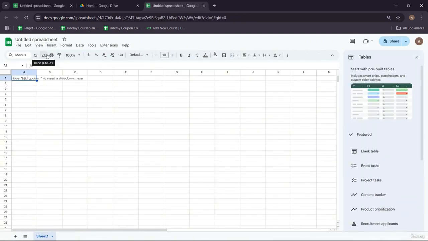Now, you can see by default, the name of the Google Sheet is Untitled Spreadsheet. You can click here and type in anything you want to. For now, I will name it Library. Hit Enter and it will be saved automatically. You can see right here saving, right? And it is saved to Drive.